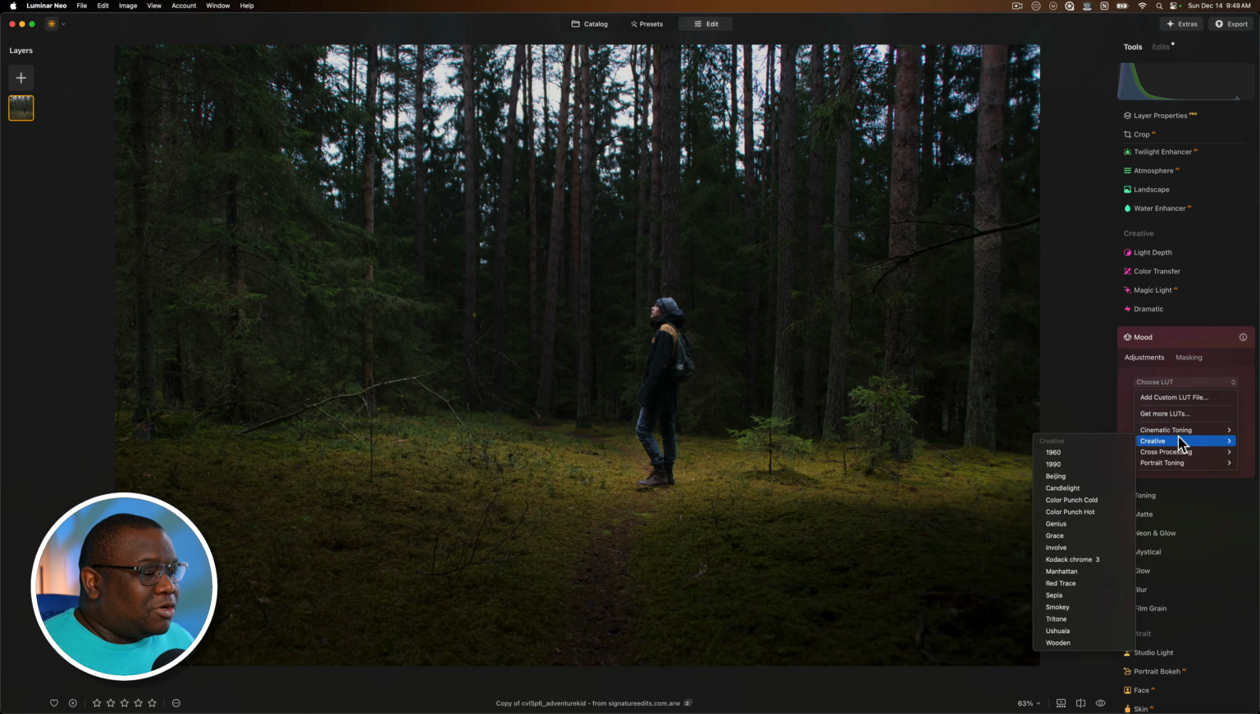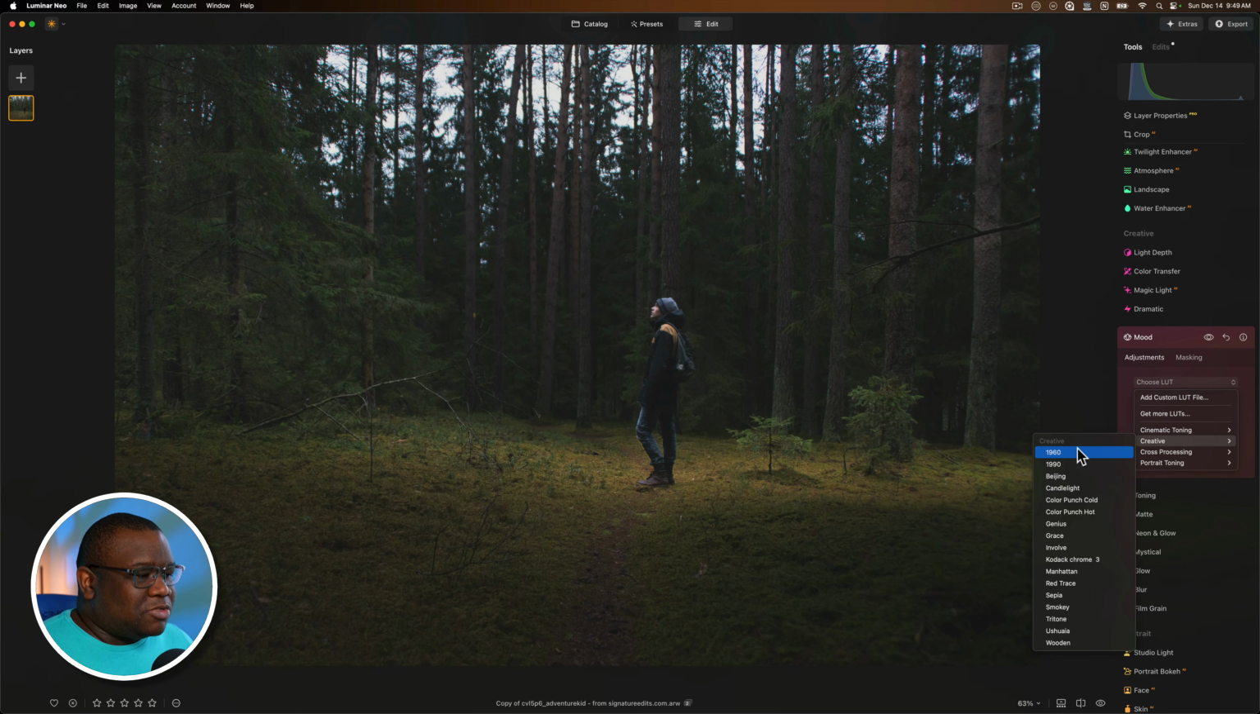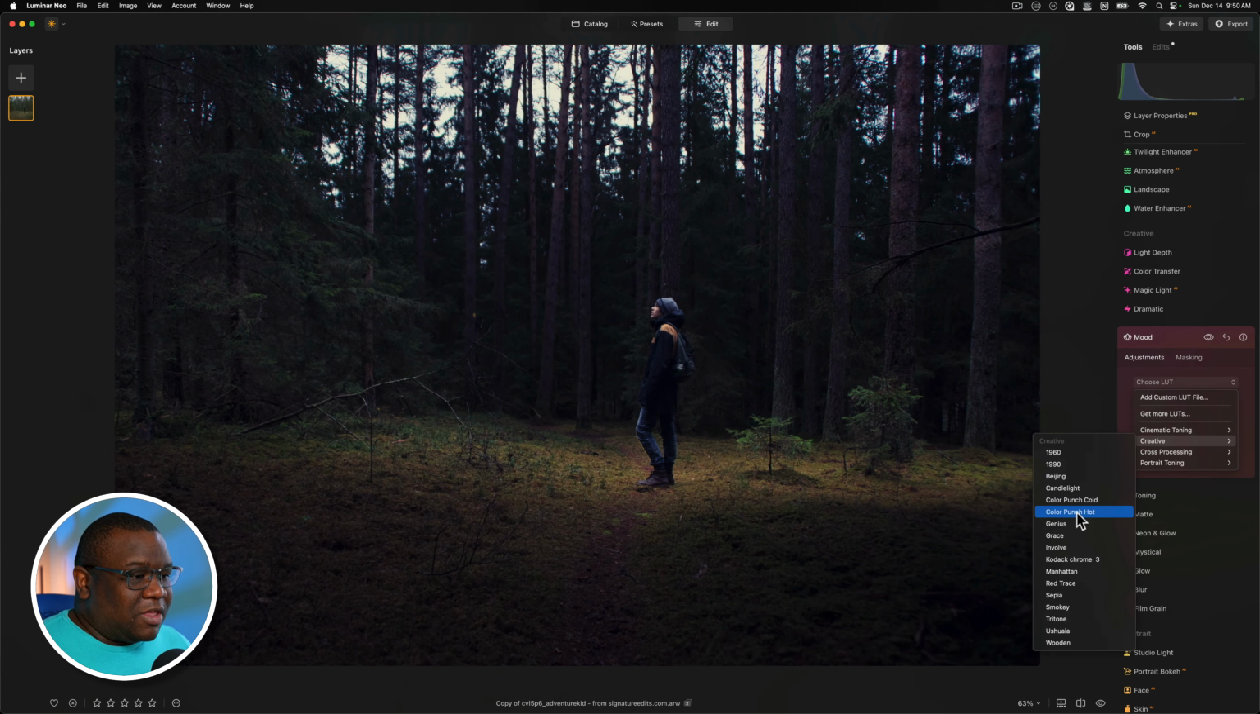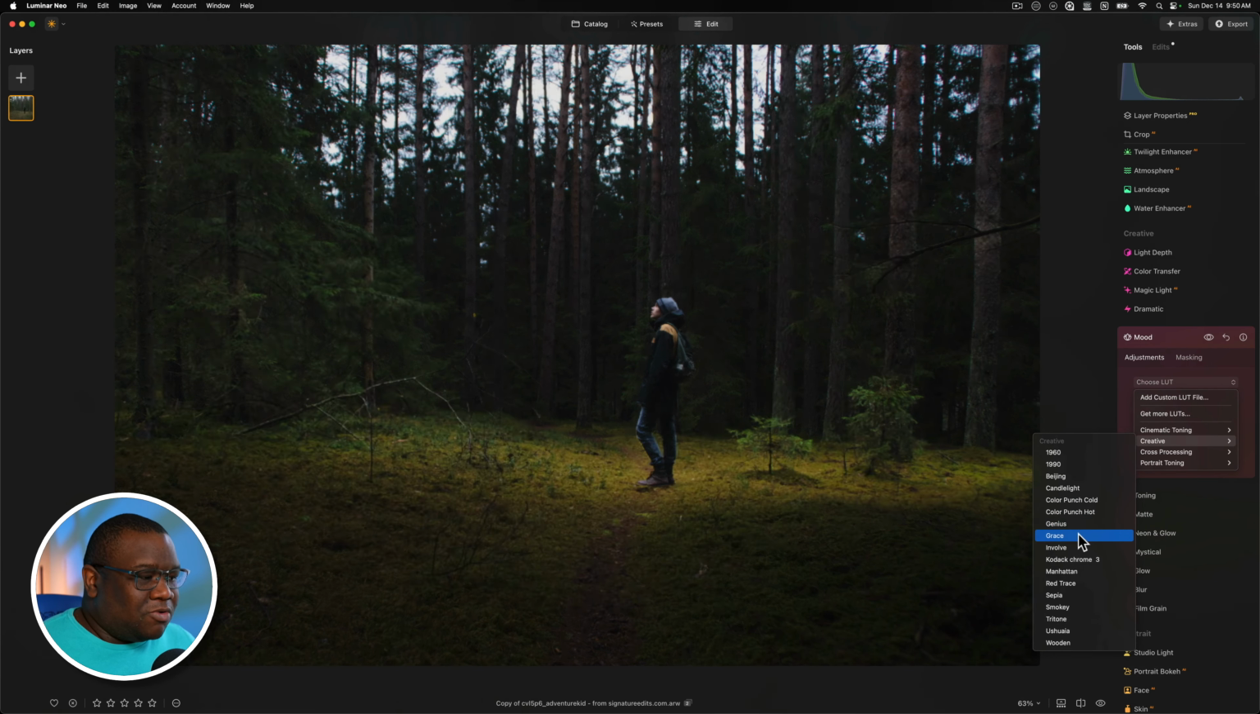Now, the one that I want to go with is inside of the creative section. You just hover over creative, and then you bring your mouse over the LUT, and it overlays it onto the image so you can see exactly what it's doing to your file. You just cycle through these until you find one that fits the feel or the environment that you're trying to set for the overall photo. And this is more of a creative looking image.